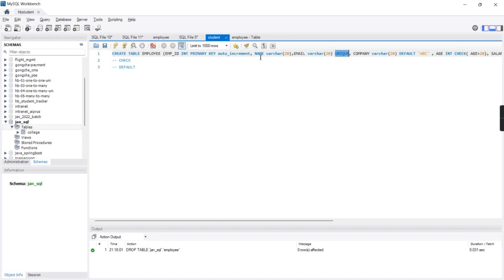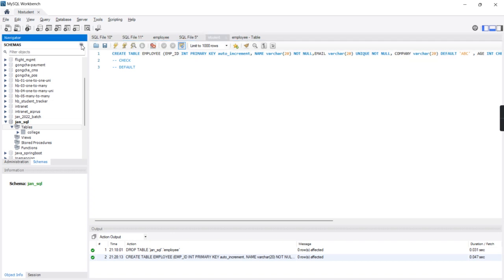Got it? Let me add not null in name as well. Unique and not null as well. Let me execute this query. See, it got executed. We got this green tick. It means the table was created. See, employee table created here.